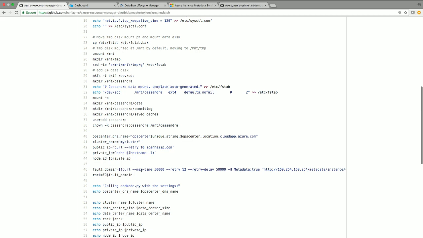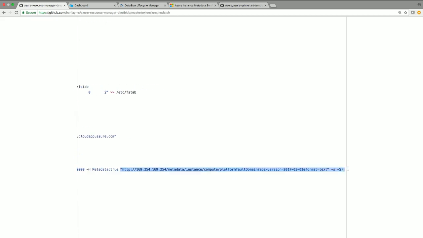How do I get the rack fault domain information? As you can see, during the node setup, I'm calling the metadata endpoint on Azure. This metadata endpoint responds with the platform fault domain. Since I'm using a shell script, I simply used text output so that I get a simple value back of the rack in which the node is going to be placed. What does this look like?